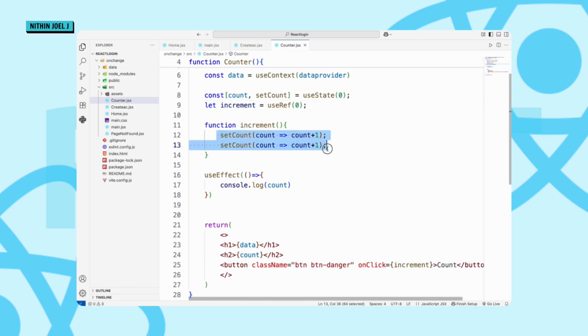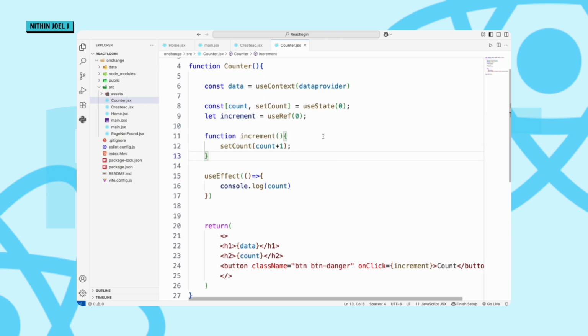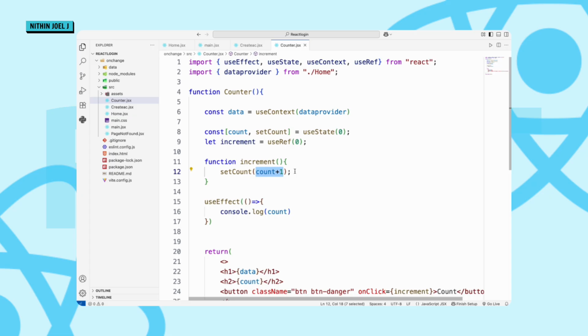And here we have created this increment function for this button. Let me just alter this a little. So it will be count plus 1. We are using the setter method of the useState variable and we are incrementing the count. This logic we have seen in a previous episode, so go check it out there.